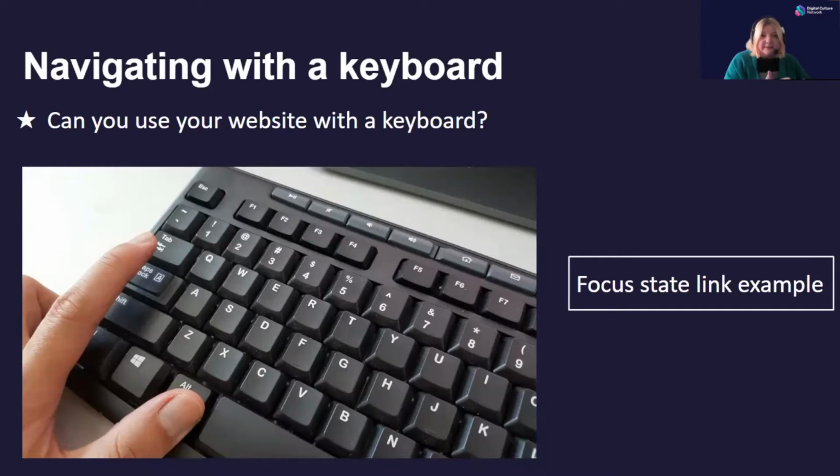So in the example on my screen, you can see a box around the text when the link's in a focus state. And this means if you hit return or space on your keyboard, you'll go exactly to where that link leads you. One thing to look out for here is if your navigation has drop downs, make sure you can tab through them and not get stuck inside that drop down. This is a really common problem that I see quite a lot of.